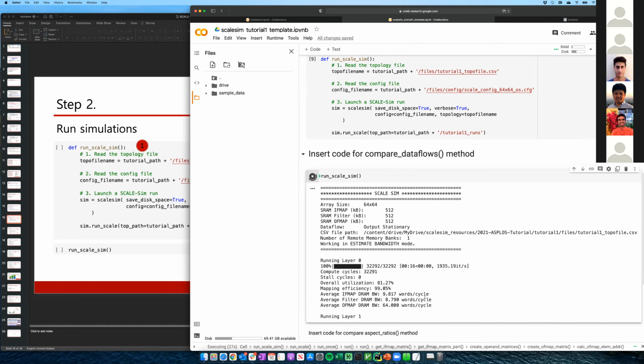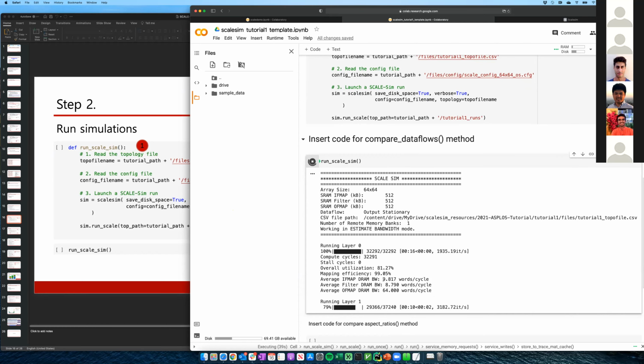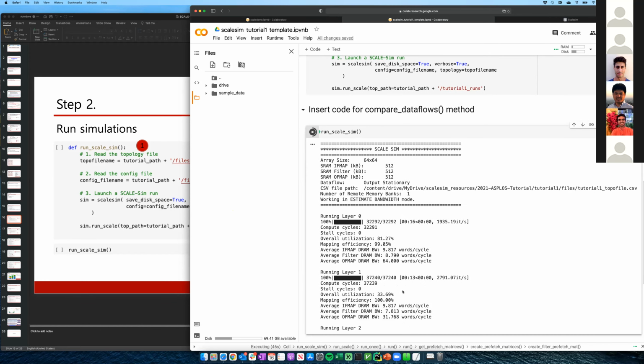All right, it has run the first layer and it shows that we have 99% mapping efficiency in output stationary for the first layer, and we have 81% overall utilization. For inputs, we are good with about 10 words per cycle. For output, it is pushing out at 64 words per cycle, which is basically streaming the outputs out. In this case, we have 100% mapping utilization, but because of mismatch in layer dimensions or the pipelining delay, sorry, the overall utilization is kind of low.